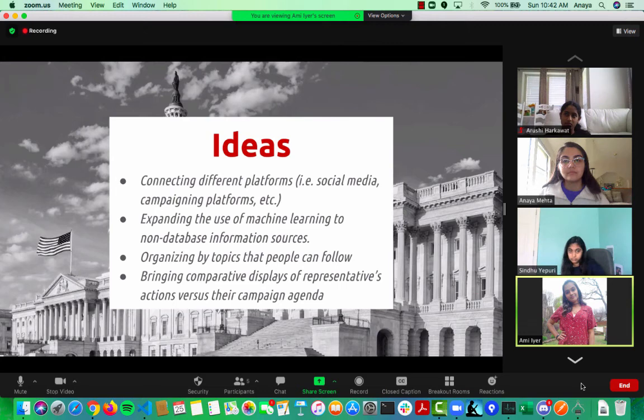And so that goes back to using non-database information sources such as other websites, and it can also help us better organize topics that people can follow. Like we mentioned, we could follow up on the environment or minority rights or anything like that. And so there's a lot of scope for this website to be really robust and make politics a little bit easier to digest for the general public, and make us more informed voters without taking too much time out of our day and without needing too much expertise within the field.